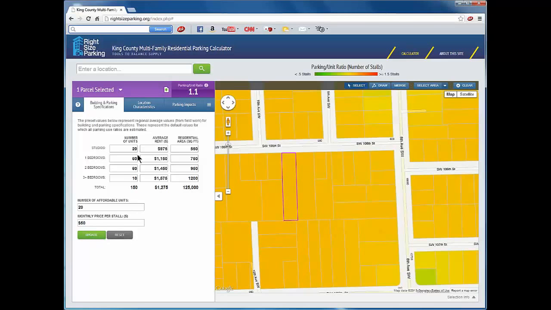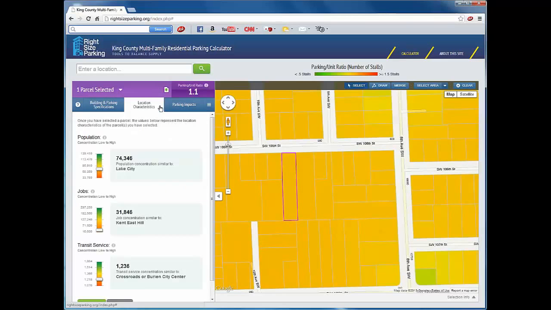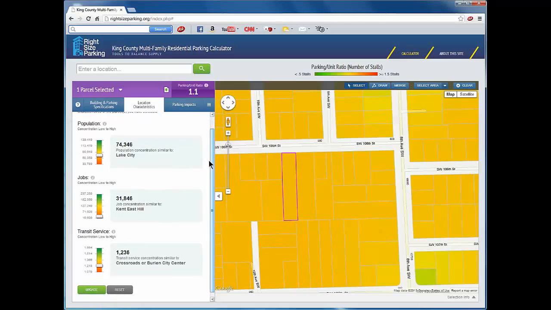The Location Characteristics tab shows the population, employment, and transit service characteristics of your selection. These values can be adjusted by dragging the toggle bars up or down to reflect a future change. Be sure to click on the Update button to see changes in the parking per unit estimate.